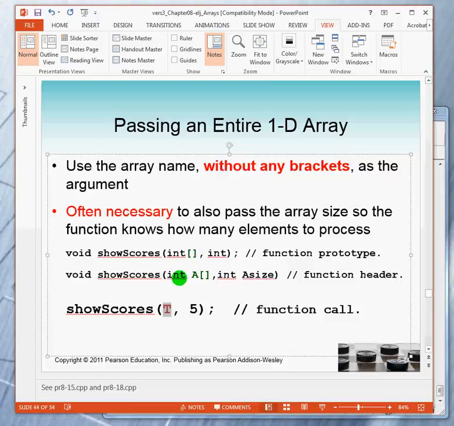The header gives more information. It says I want an integer array, the parameter name is going to be a, and I also need an integer parameter, which will just be a variable. The name of the array is a, and the parameter for the size is called a size. It's good to keep those variable names similar like that. To make the function call, I must pass it the name of the array followed by the current size. That can be a number or it could be a variable.